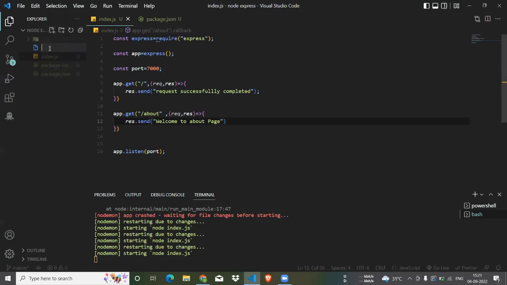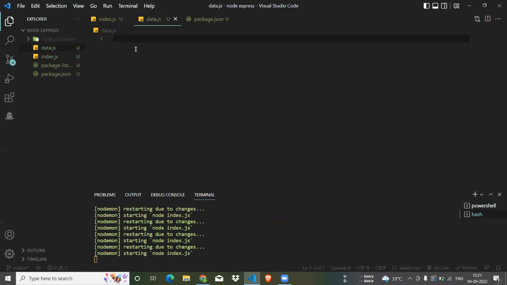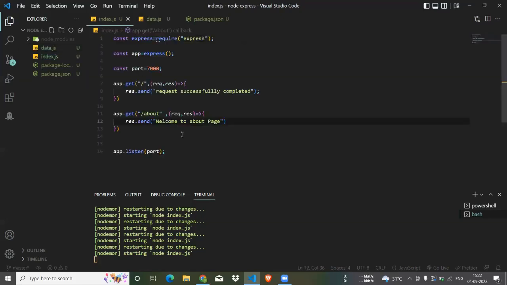So I'm creating one file, data.js, and I'm putting some strings here, like: hello, I am a data.js file, welcome to here. Suppose I want to send this message to the user whenever the user goes to slash about. So how can I do that?